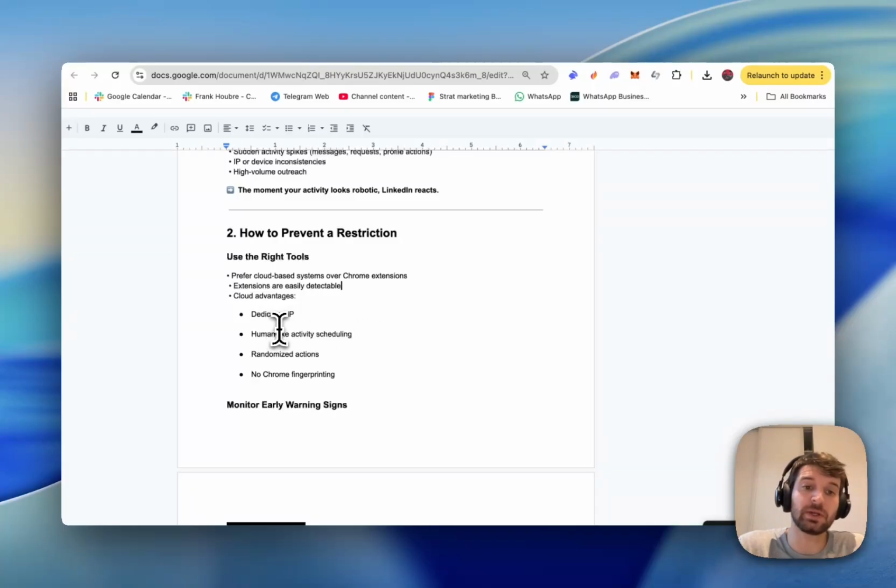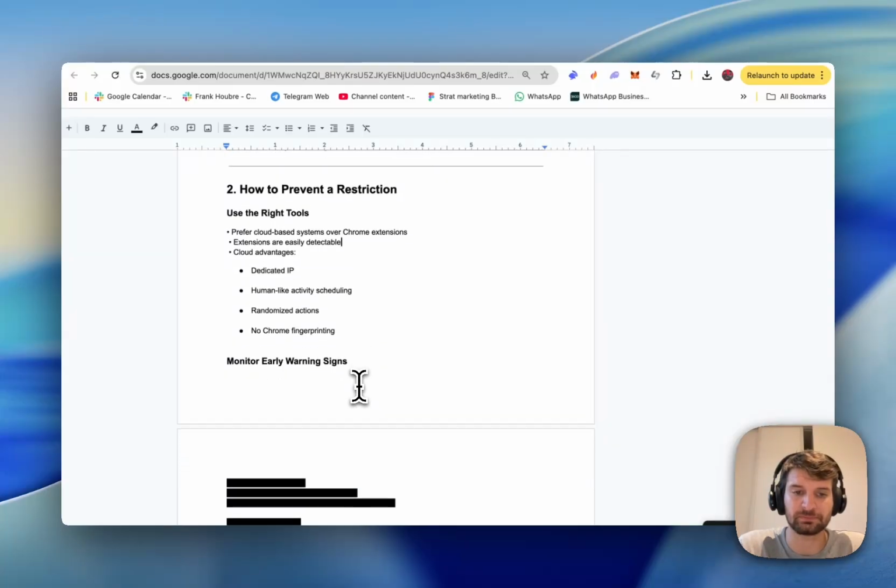Of course, if you are using a dedicated IP, that's really, really good. At Gojiberry, that's of course what we do. Human-like activity scheduling, randomized action, no Chrome fingerprints.